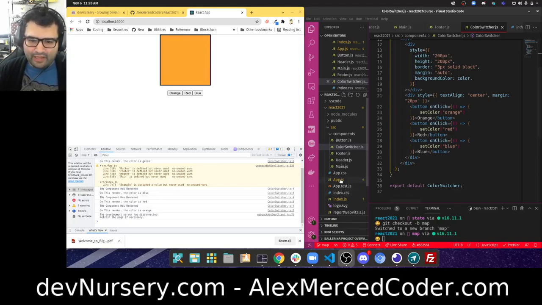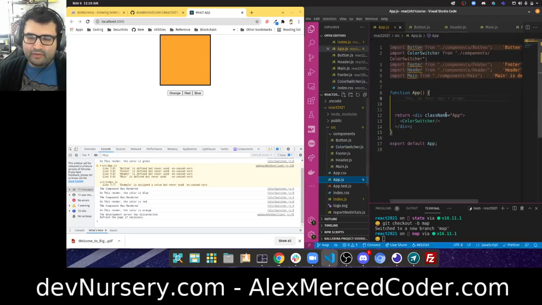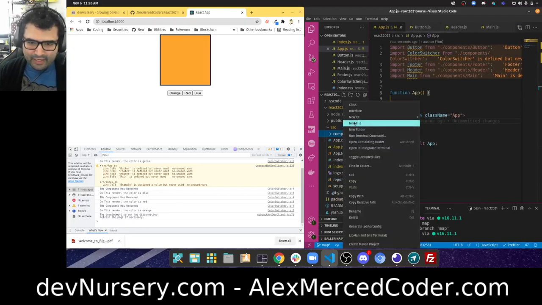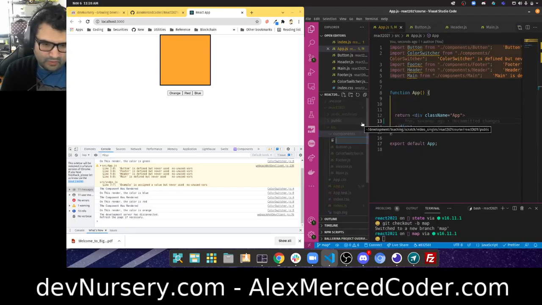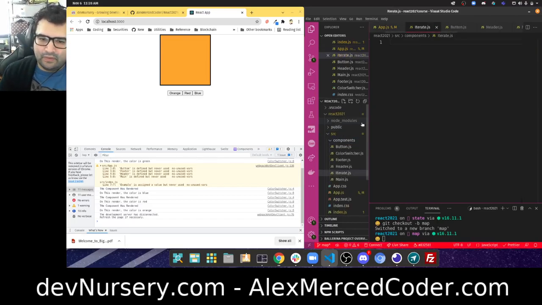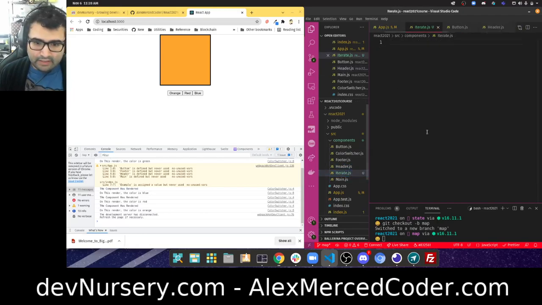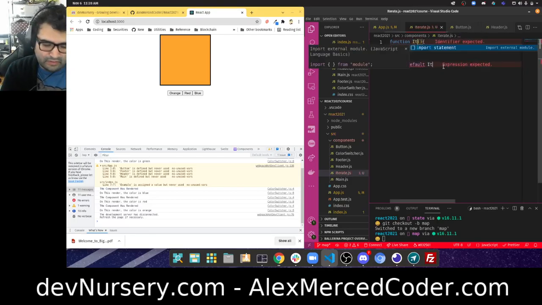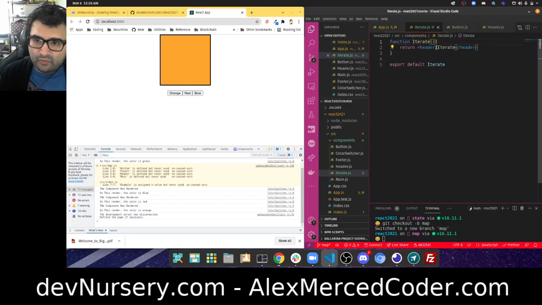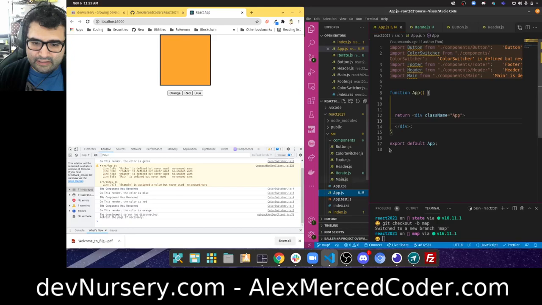Okay, so again I'm going to clear out the app component. So I'm going to remove this, and I'm going to create a component called iterate.js. I'll just copy the stuff from header, and I will just create this component. Iterate, make this a div. Good. Now this is imported to my app.js.